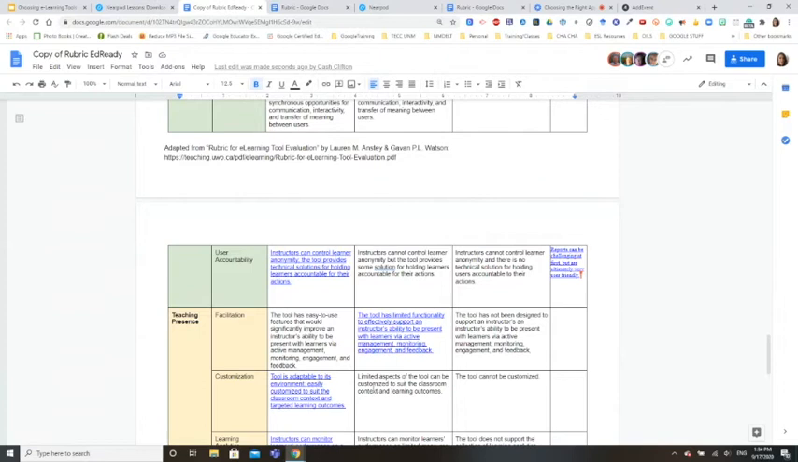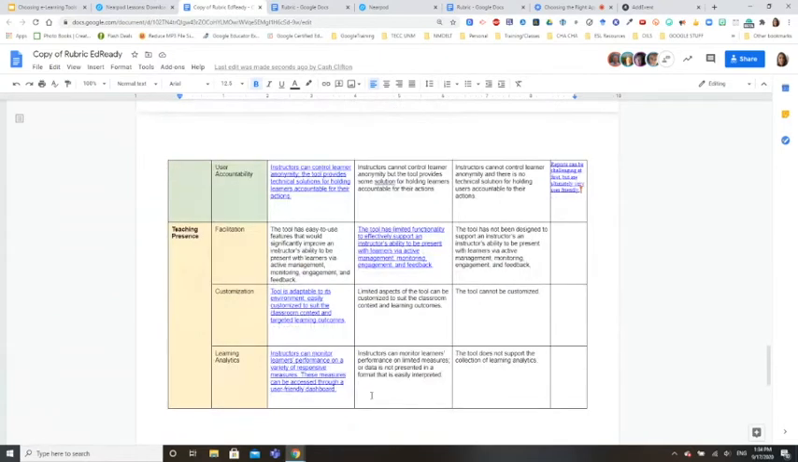And then teaching presence, can you customize it? Right here, feedback can be a little bit weak in EdReady. If I want to talk with a student about a specific problem, I need to go outside of EdReady to do that. So that's why I give it a mark in the middle. But otherwise, on customization and learning analytics, I give it very high scores.